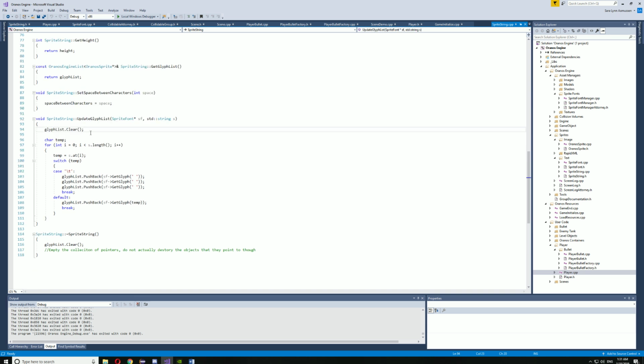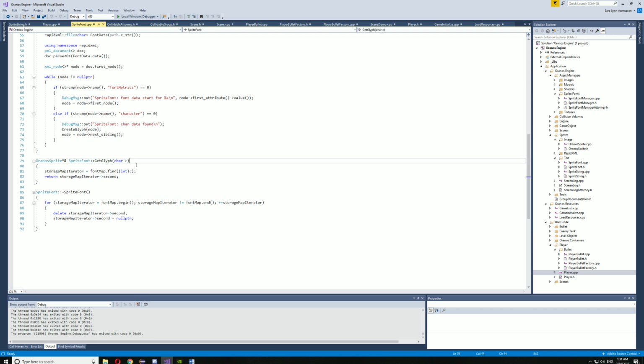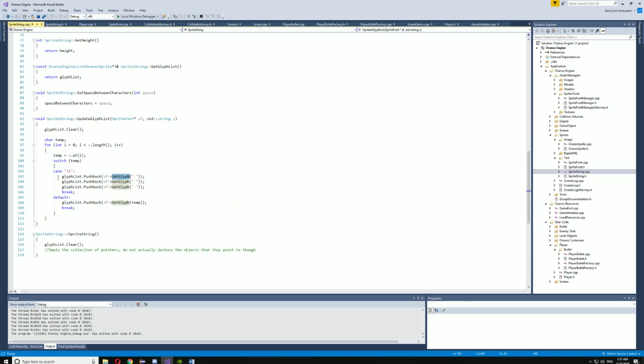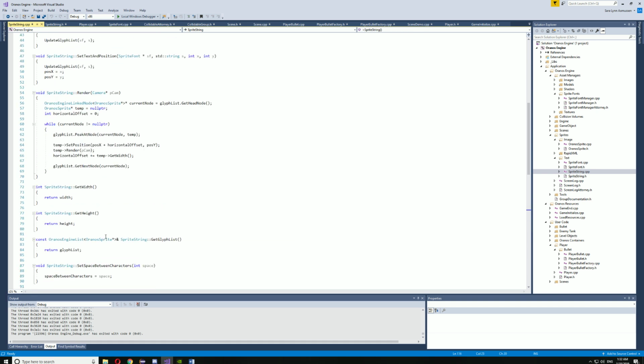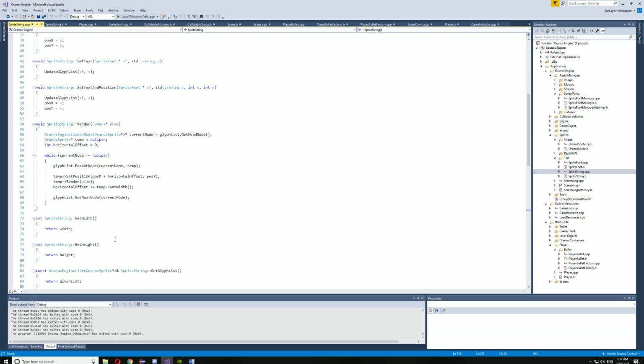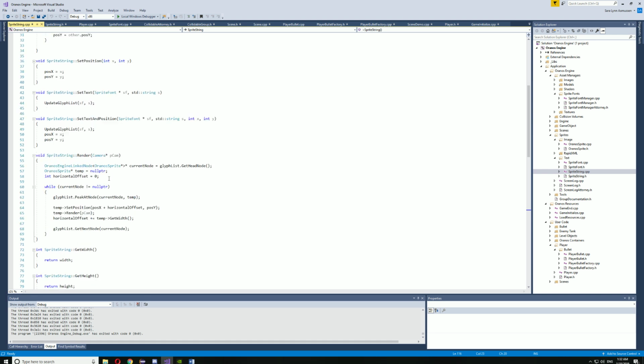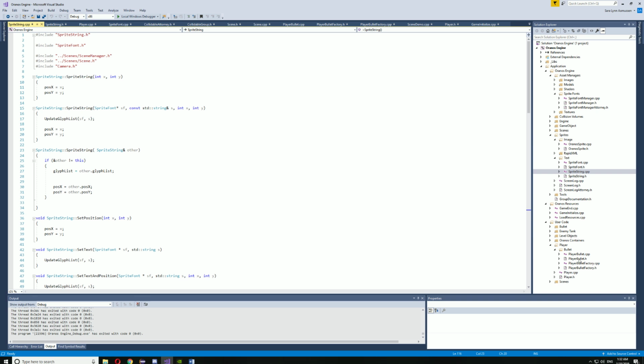Update glyph list. This is the interesting guy I referenced before, where you actually take the sprite font and call this function getGlyph, which will give you a pointer to an existing glyph. So again, with this tab code, it's actually creating 3 pointers to the space glyph. Because I don't actually need to own this memory, I can just clear this normally. The glyph memory is owned by the sprite font, so I don't actually need to delete them on my end.